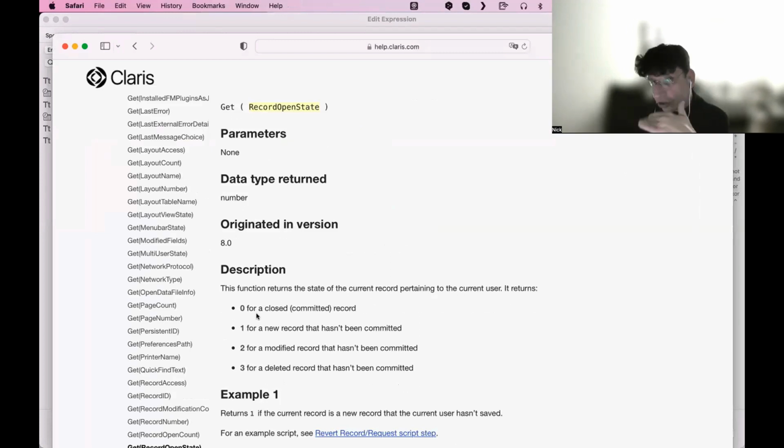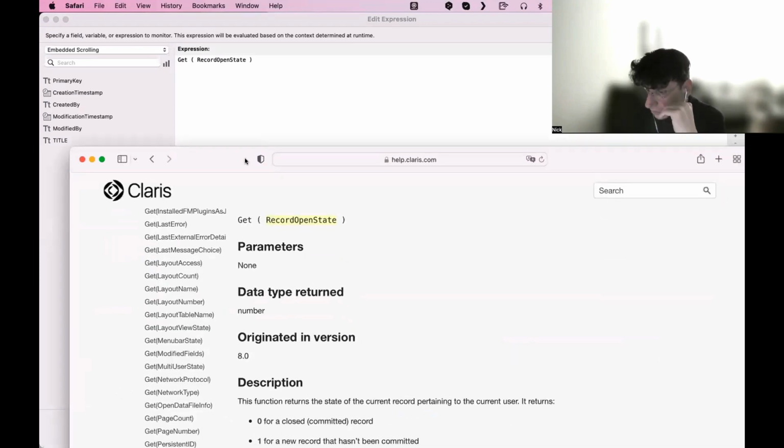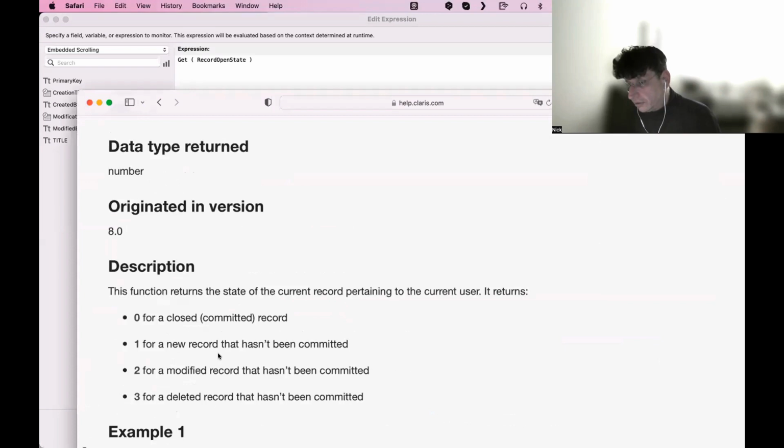0 is for a closed, committed record. So that's what I have here, a closed record. 1 is for a new record that hasn't been committed. 2 is for a modified record that hasn't been committed. That's important. I know you're going to use that and play with this, please. And 3 is for a deleted record that hasn't been deleted yet. That's very complicated to use. Technically it's for related records, but let's focus on the 1.